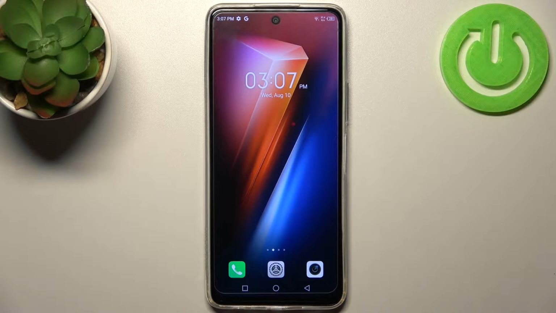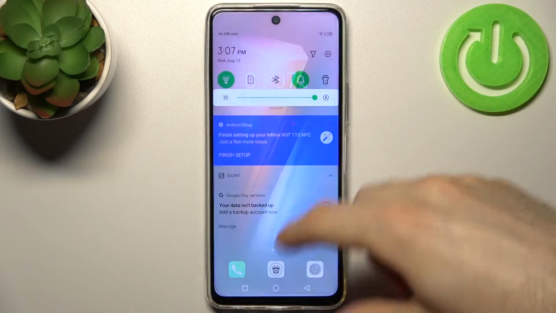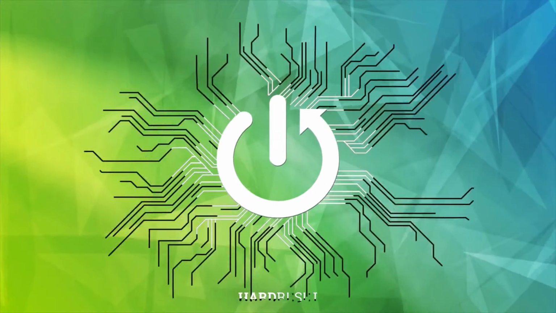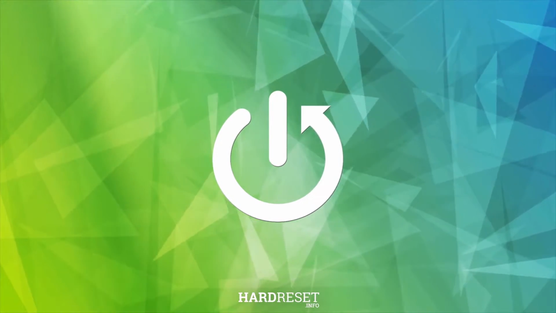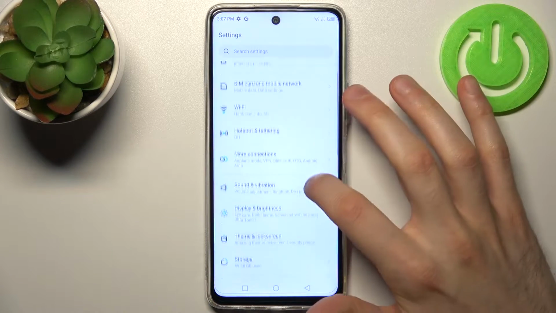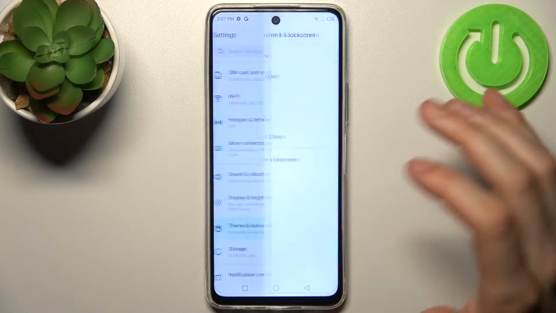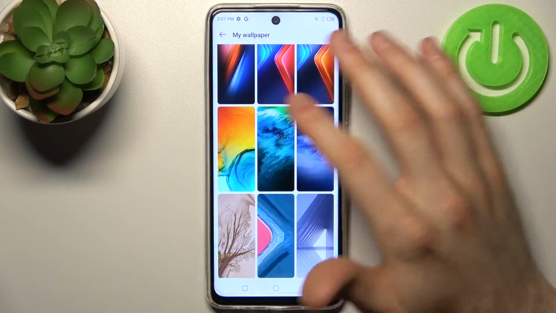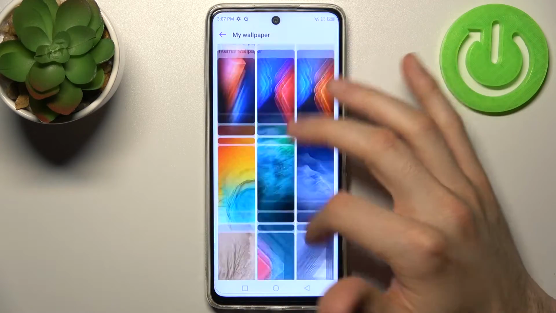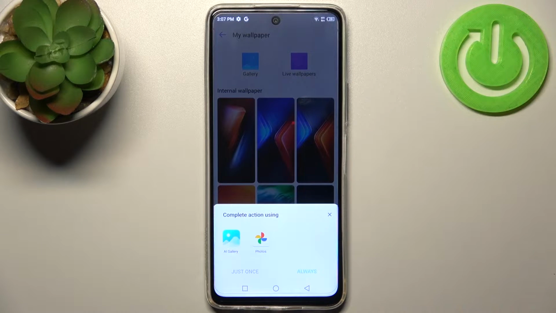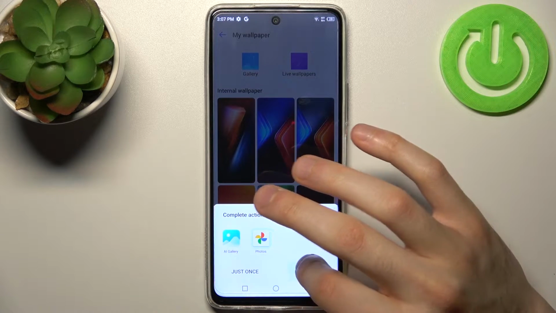Here I have INFINIX Hot 11S, and today I'm going to show you how to change wallpaper on this device. So firstly you have to open settings, then go to the theme and lock screen, my wallpaper. You can select one of these pre-installed wallpapers, you can select one from the gallery, which you can just download from the internet or take a photo with your camera.